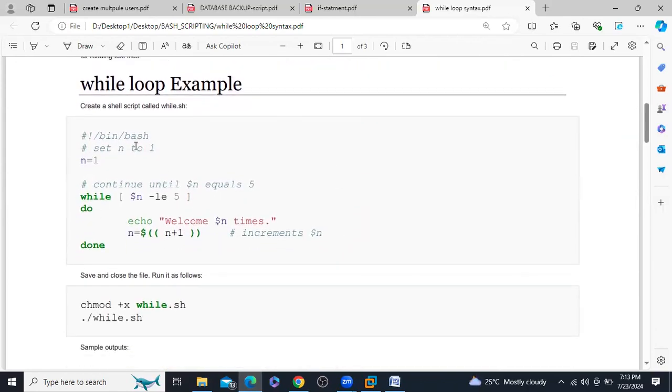What kind of output are you going to get? Read this script. n is equal to 1, while n is less than 5, then echo welcome n times. Here n plus 1 increments. Then what kind of output will we get? Welcome 1 time, welcome 2 times, welcome 3 times, like this. Welcome 4 times, like this.